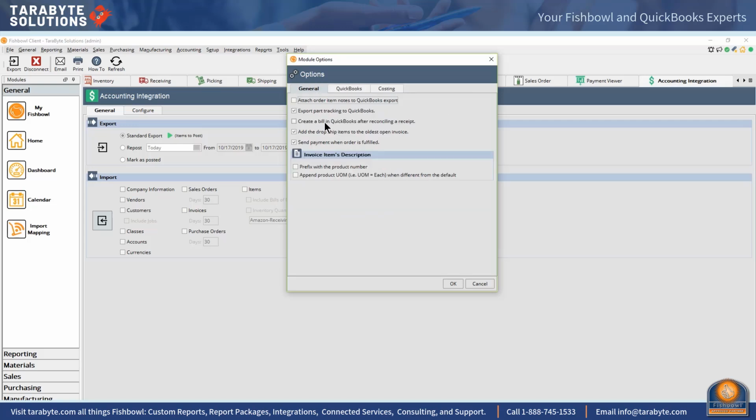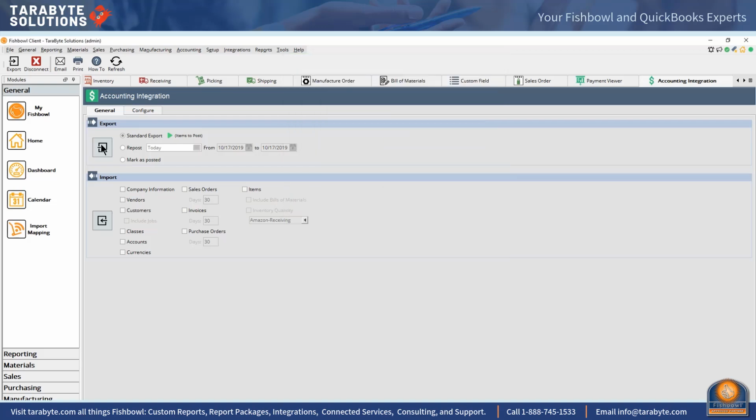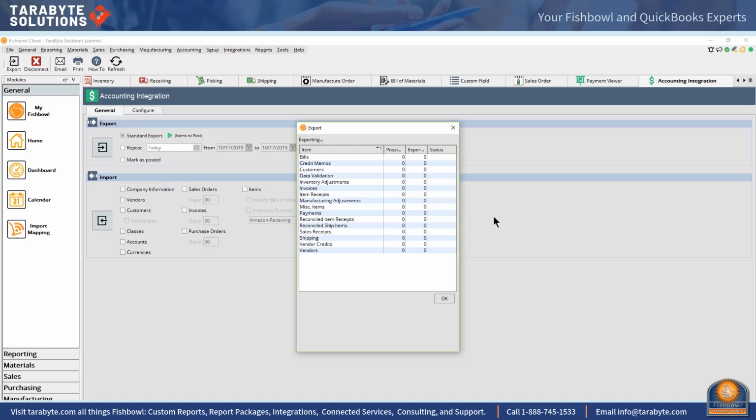So I come back here to General and I uncheck these two because when these are checked, the product number, the description, and the unit of measure all get scrunched into the description column. So I want this to be pretty, and I'm going to uncheck those so I can get pretty data over in QuickBooks. I'm just going to export what I do have waiting to go.